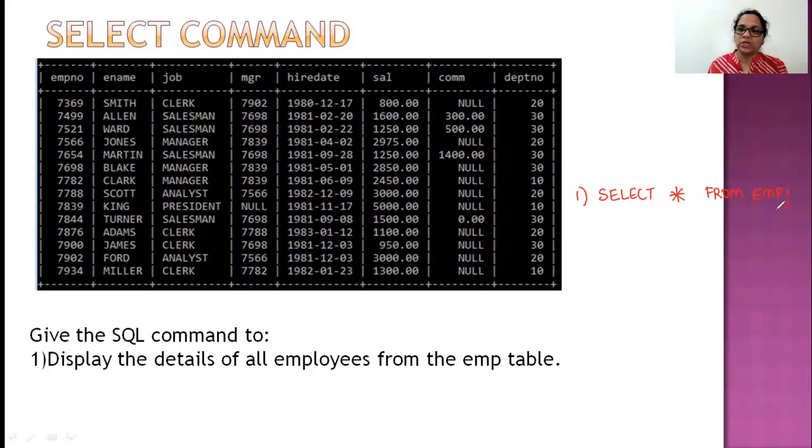Now, an important thing: you might see me writing it in capital. It's just to make it look neat. There is no hard and fast rule. You can write your commands in small letters or capital letters, because if you remember, in the previous video I told you that SQL is not case sensitive. Is that clear? Okay, let's look at the next question.